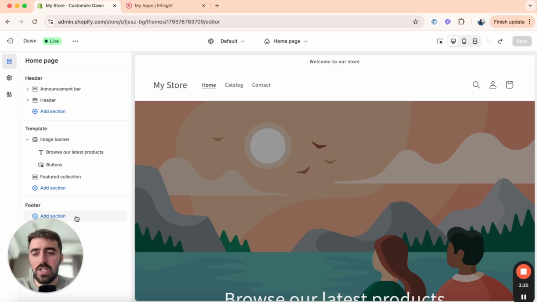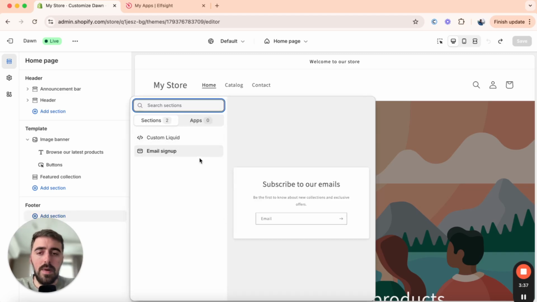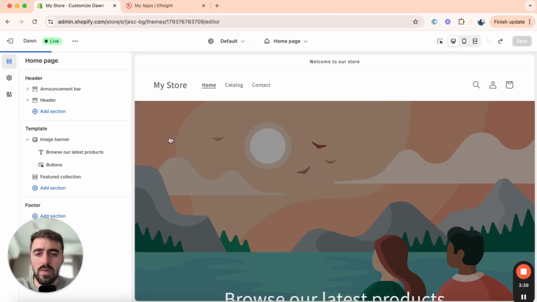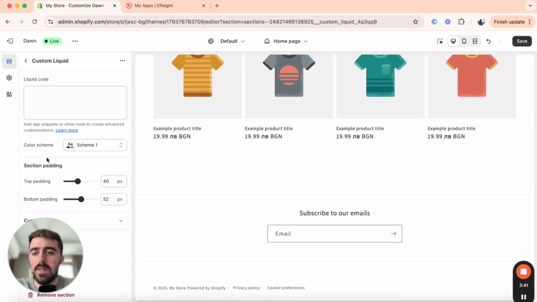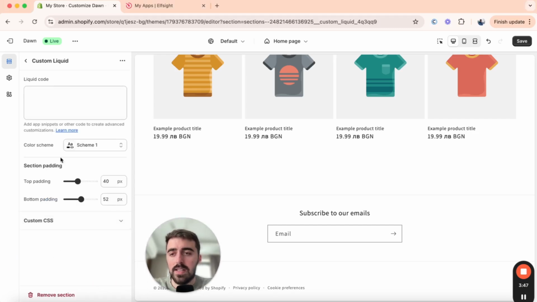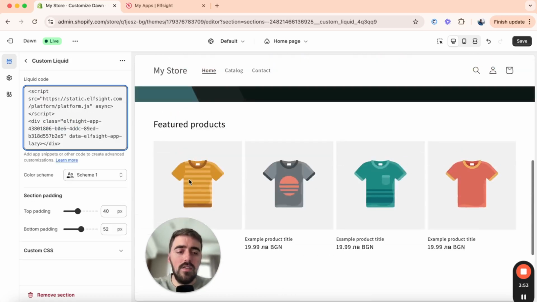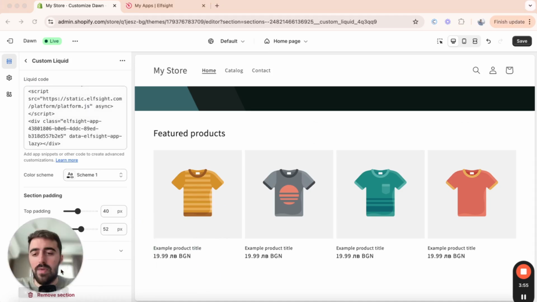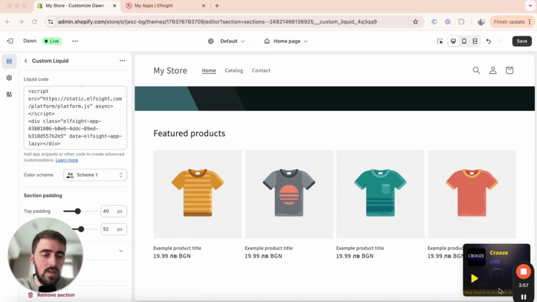So I'm going to click add section right here, and then you'll see this window open up. Look for custom liquid. Click on that, and then you'll see a custom liquid section added. If it doesn't open up like this, it will simply be added to whatever section you've added it to. As you can see, it's right here. Click on it, and then you'll see this custom liquid code box up here. Simply paste the code that we just copied previously from Elfsight. Give it a couple of seconds, and then your radio player should be added to your Shopify website.